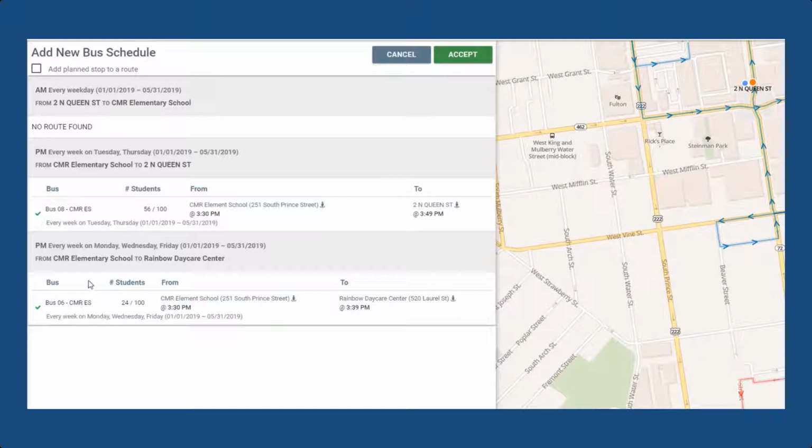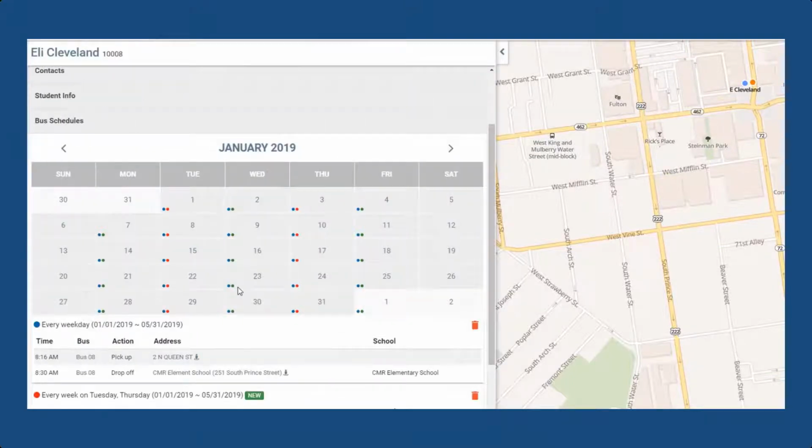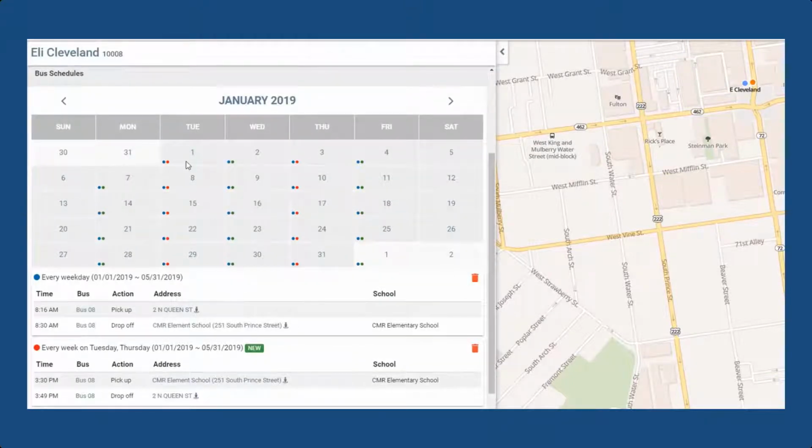So once again, we're going to go ahead and select those and accept those changes. And now his bus schedule calendar has updated. So before we had blue and red dots on every day. Tuesday and Thursday, we still have those blue and red dots, but you'll see on Monday, Wednesday, and Friday that we do have those blue and green dots.